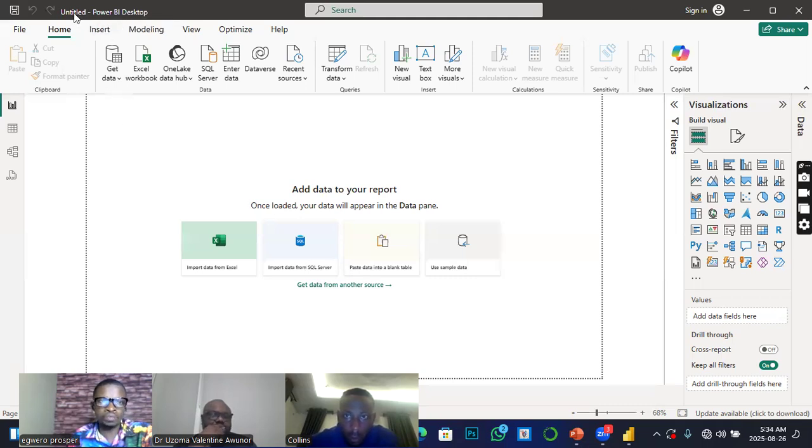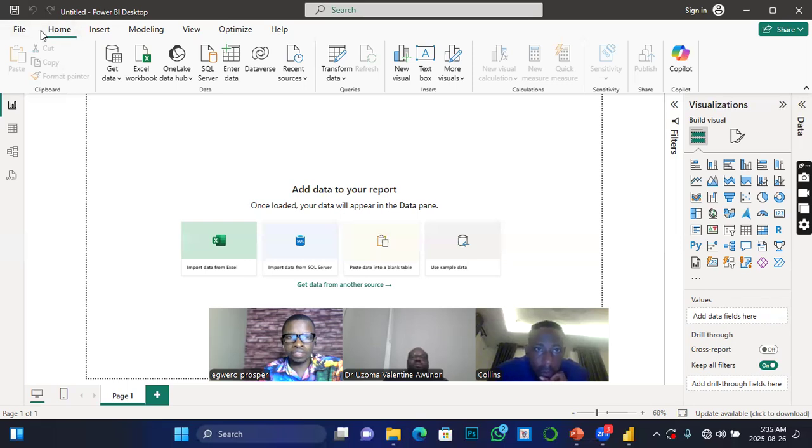Currently, our dashboard name is untitled because we have not saved it with a unique name. I also talked about the tab bar. The tab bar is this section where I am navigating, where you have File, Home, Insert, Modeling, View, Optimize, and Help. It is called the tab bar.